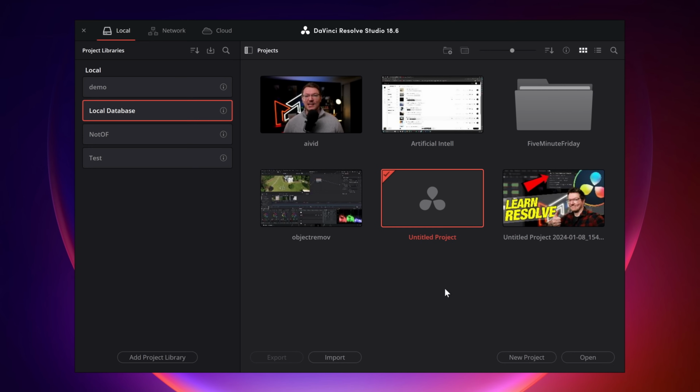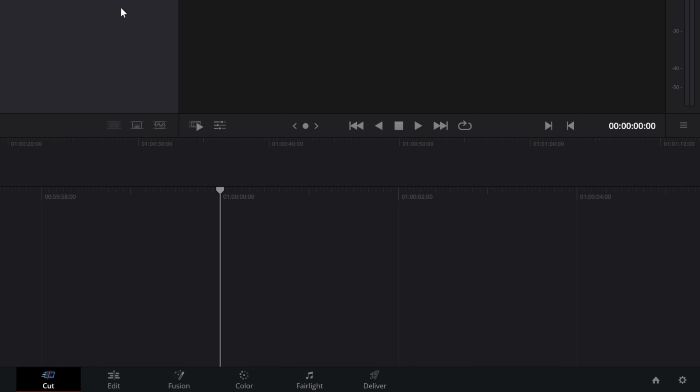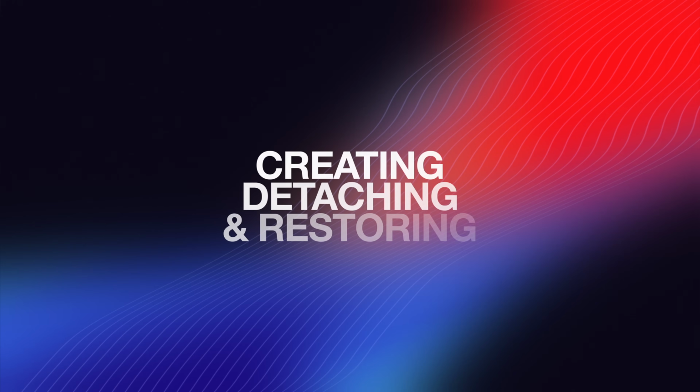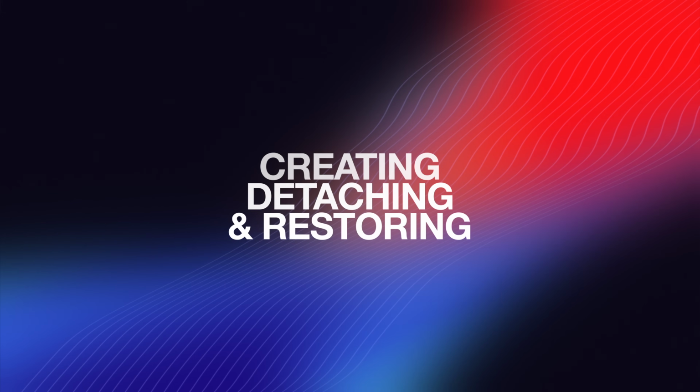The Project Manager will open up every single time you boot into DaVinci Resolve, but you can also get back to it at any time by simply clicking on the house icon in the bottom right-hand corner. Simple. Creating, detaching, and restoring.